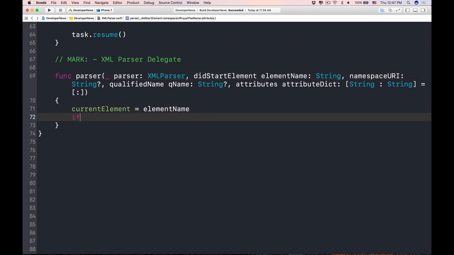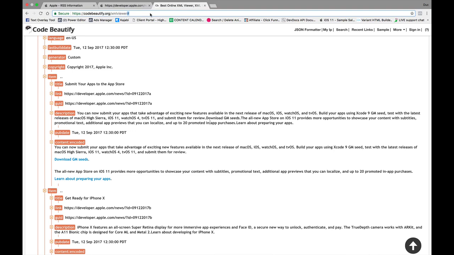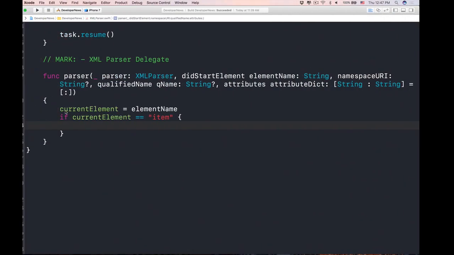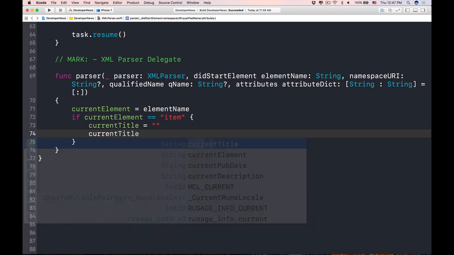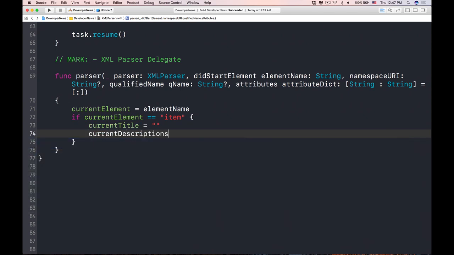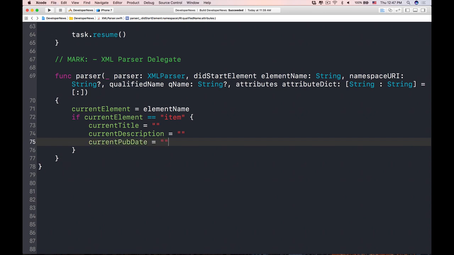Then we'll check if the current element is an item. Because you see in our XML here, we have an item, and then the tag is item, and then we have title, link, and description, right? So if it is an item, then we are going to reset the current title to be an empty string, the current description to be an empty string so that we can use it later on, and the current pub date to be an empty string as well.